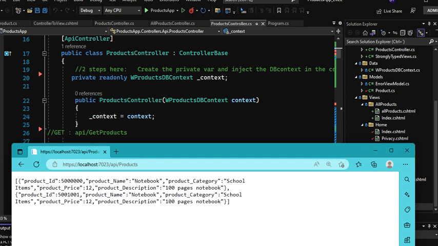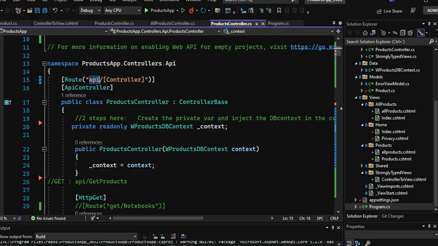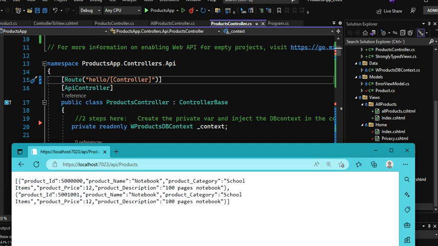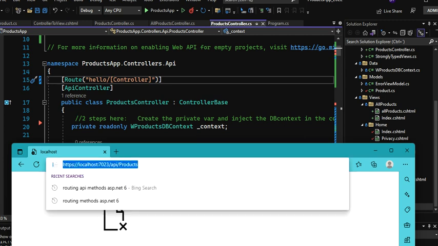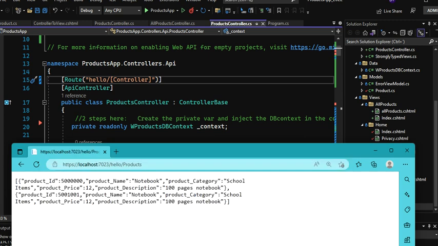So if I do something different here, if I try to add a different word to this routing, I'm going to say, okay, hello slash controller. So this is a way you can route this. Now it's not going to be API slash products. Notice if you actually hit enter, there's no data anymore. So what you're going to have here is hello slash products. Now you're routing this in a different way.